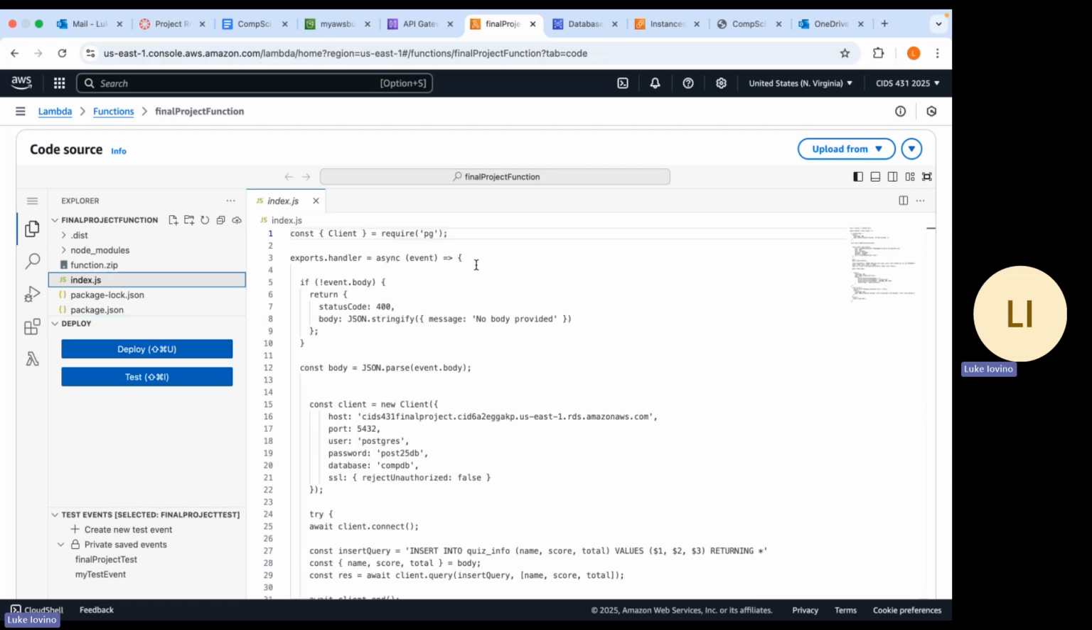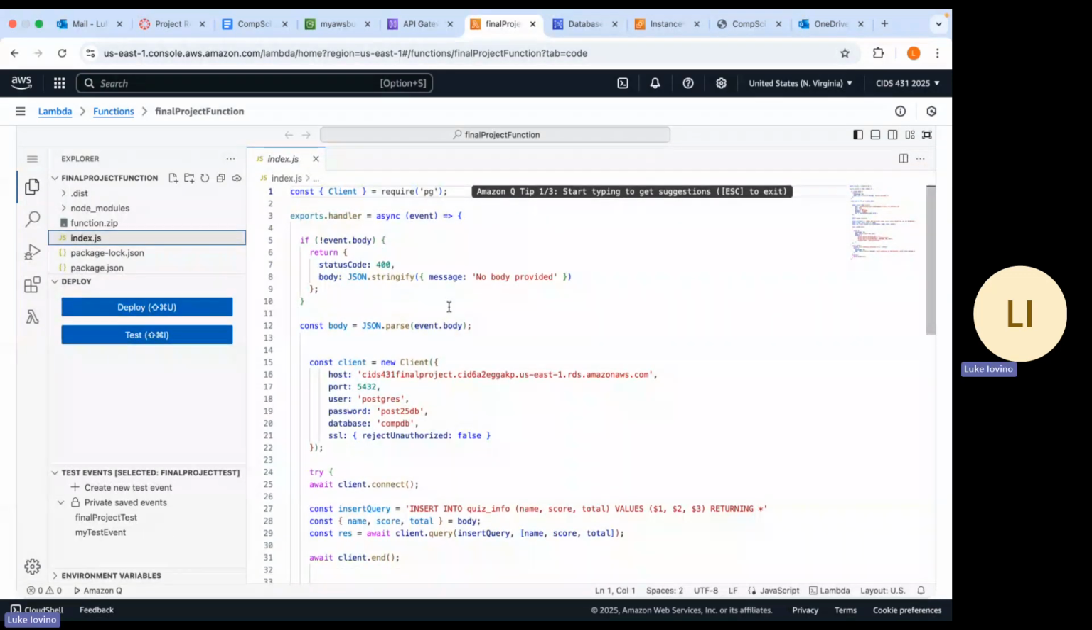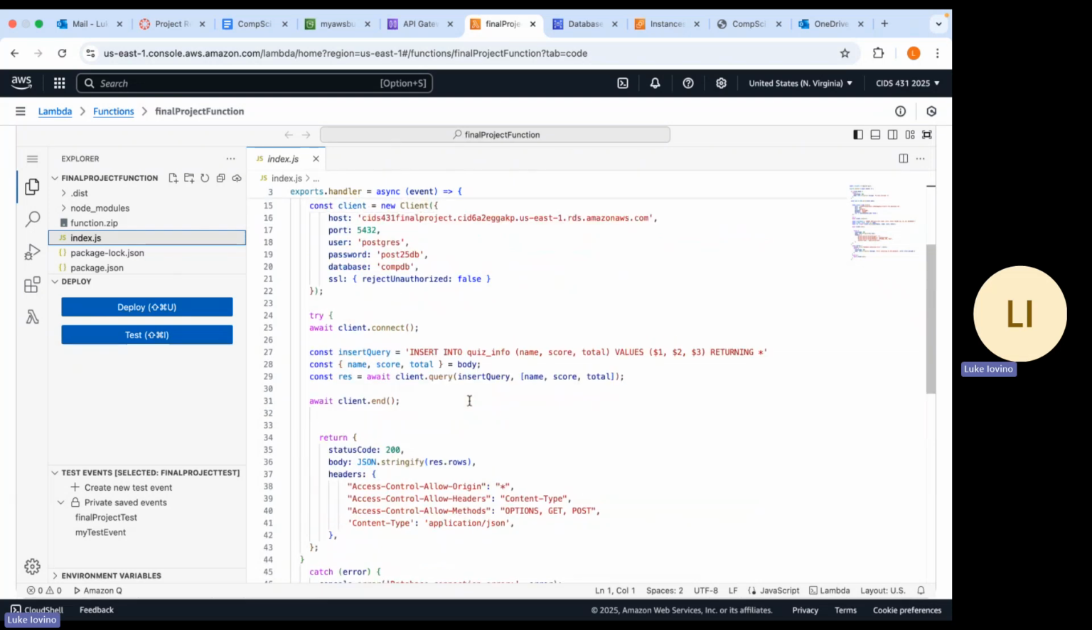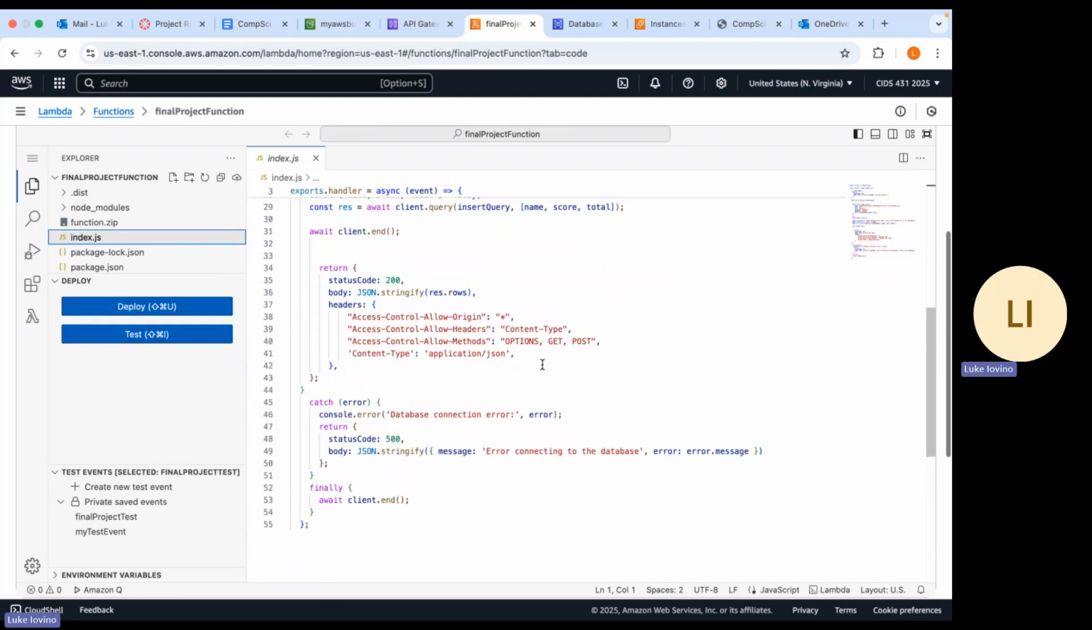Here it is. So the index.js file right here is my Lambda function. What I have here basically connects to the RDS right here. So there's the username and password for the RDS, and this is the endpoint for the RDS right there. It basically just takes the input from the front end and stores it into the RDS.